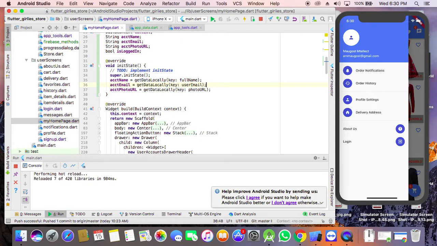Now, without wasting much time, we've been able to get this local data. We are getting the full name, the username, the email, and the photo URL.